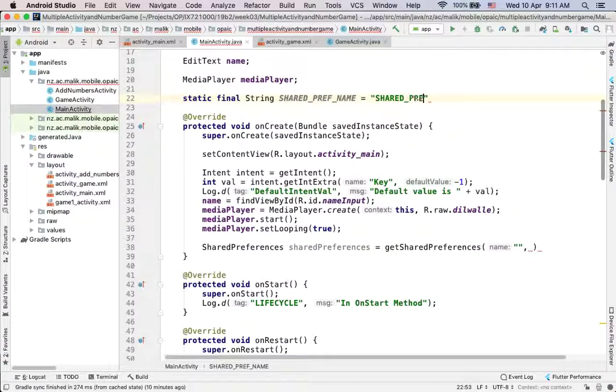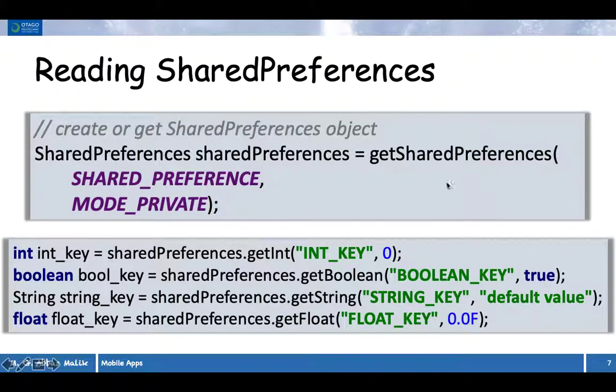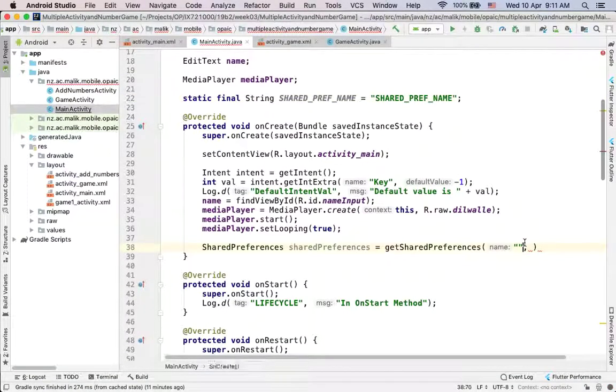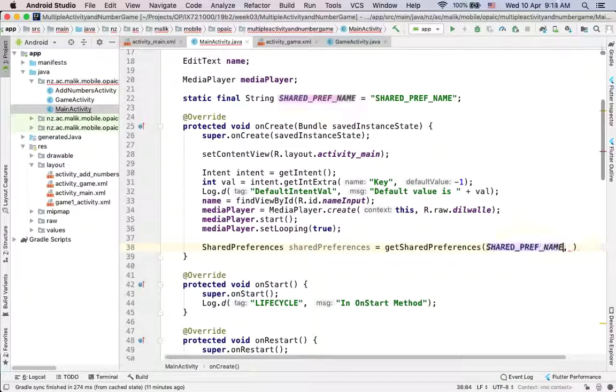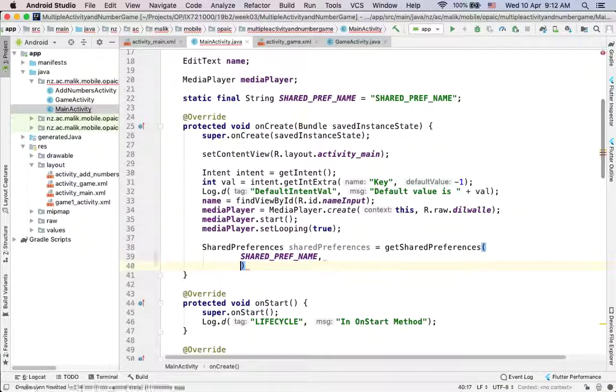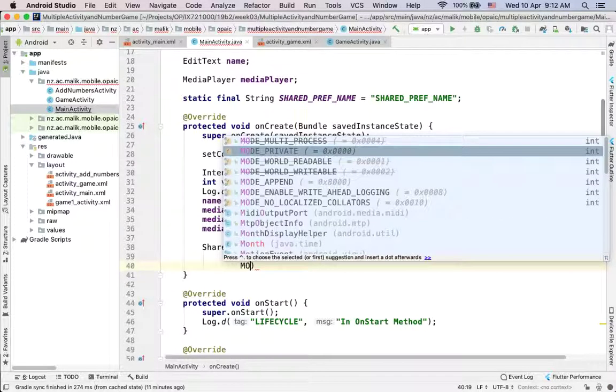Shared_ref_name. I'm giving the same, so I can just use that particular one. Again, my cursor is gone. Okay, and I bring it back here. So I can give the shared preference name. That will be my first argument, and the second one is the mode_.